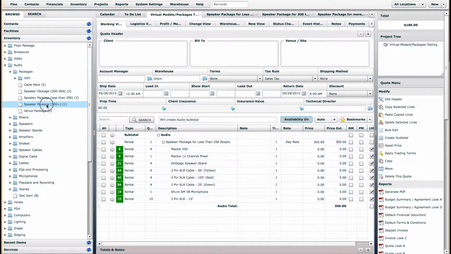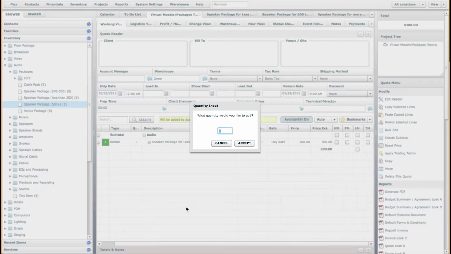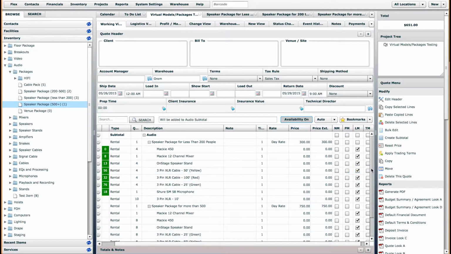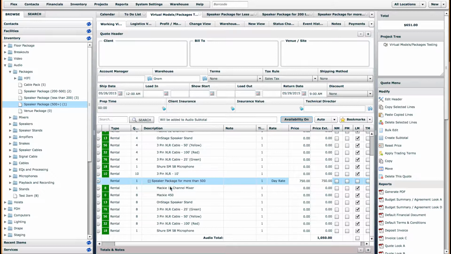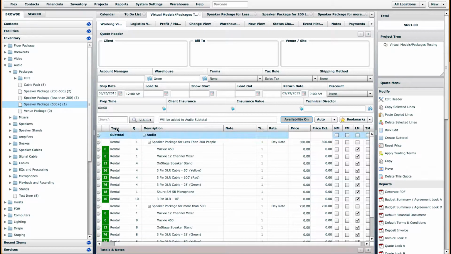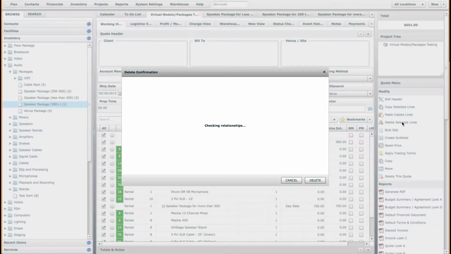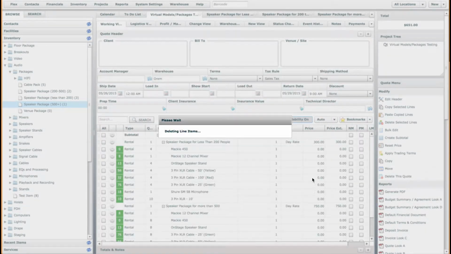And if we were to add the speaker package for 500 plus, then it just does the same thing. It will add this as the line item and all of the contents as the child line items. So that's an example, or a couple examples of virtual packages. Let's actually look at 1 or 2 more. So first I want to delete everything that I've added to this quote so far.